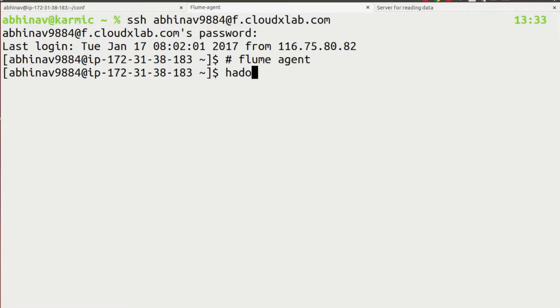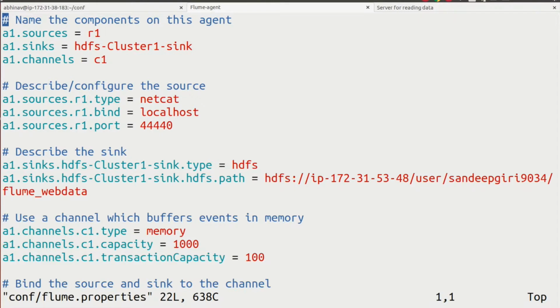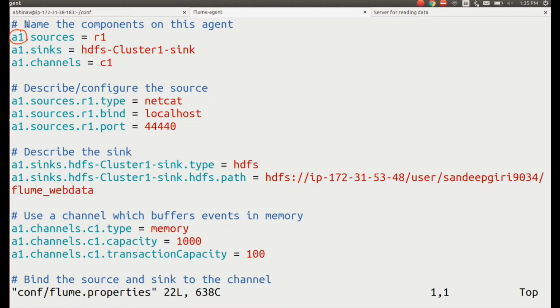Copy flume configuration from HDFS to the Linux console. It is located at /data/flume/conf on HDFS. Open flume.properties. We have defined configurations for agent A1 in this file. We can define configurations for multiple agents A1, A2, A3 in the same file. While running Flume, we can specify the name of the agent which we want to run on that machine.